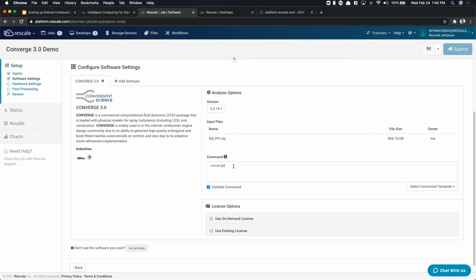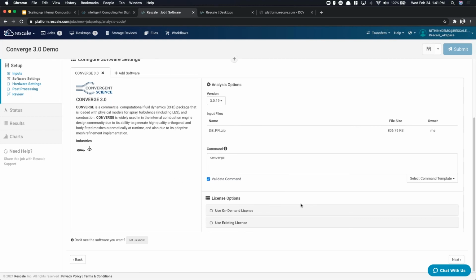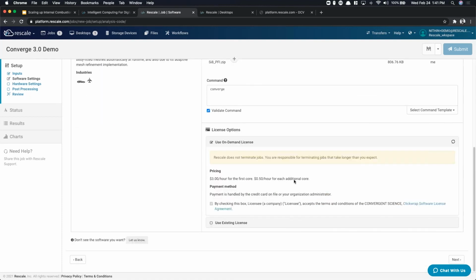From a command perspective, this is also completely abstracted, so you do not need to change it at all. The system will automatically run this across however many nodes you select in the next step on the hardware settings page. If you want to use custom commands, you have the option to edit it here, but it's set up so the user has to interact minimally to submit the job. So the command can be left as is, and then you come to the license option. Convergent Science is one of our partners which provides on-demand license usage on the platform, so you have the option to pay per job once you're authenticated from Convergent Science.